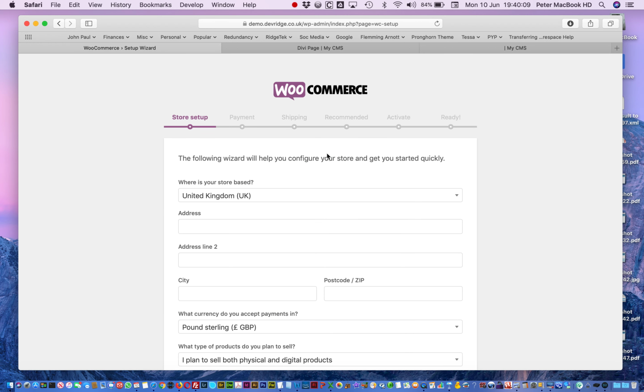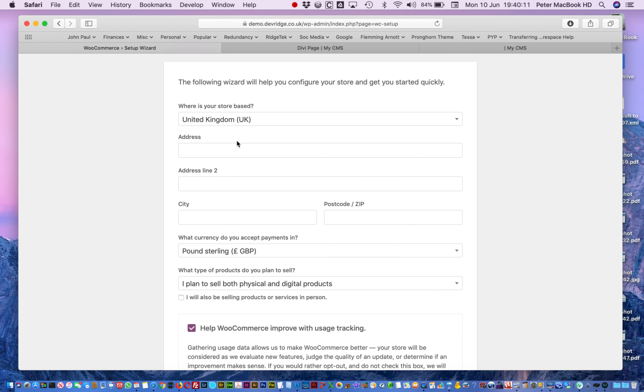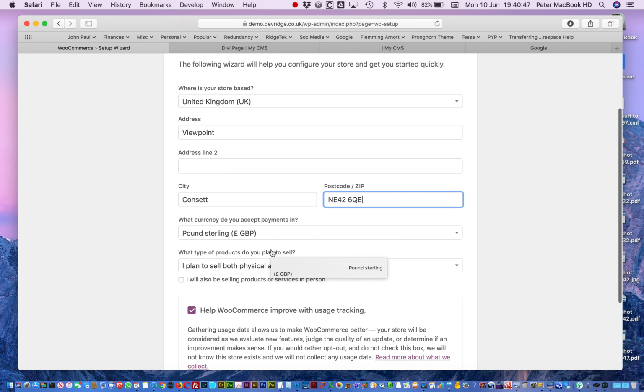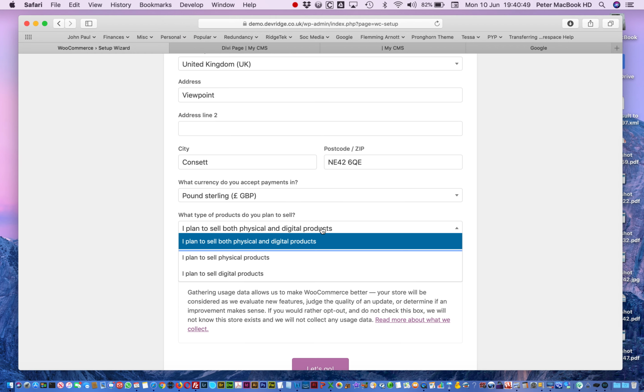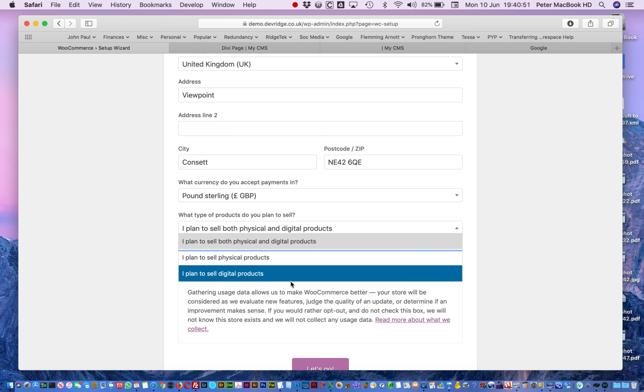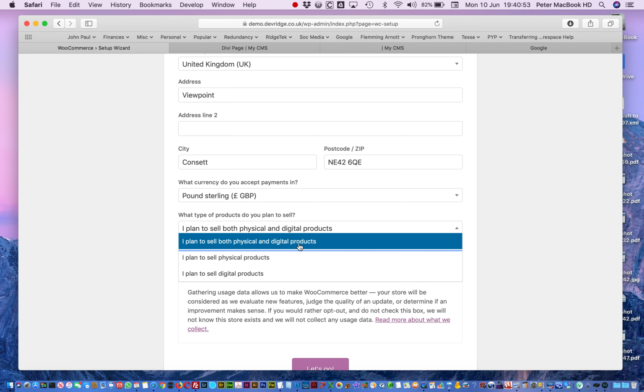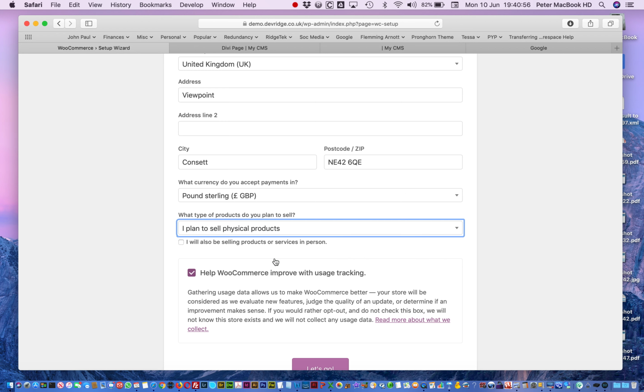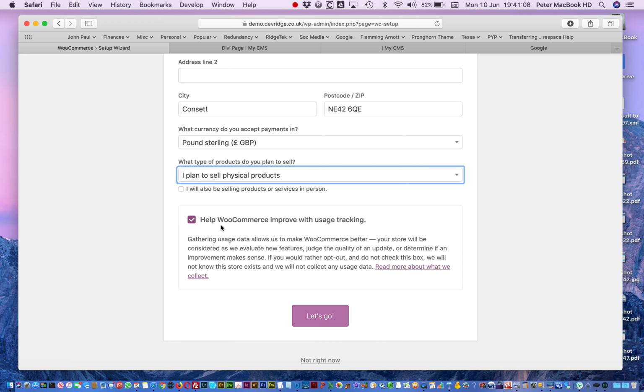Now WooCommerce will then take us through a wizard to help set up the store. So I'll just put in a few details here. It'll ask you what currency you're working with and whether you're planning to sell physical products, digital products or a combination of both. So we're just going to set that to physical products. There's a box here to send information to WooCommerce. I tend to take that off. I suppose it should really help them, but I'm going to take that off.